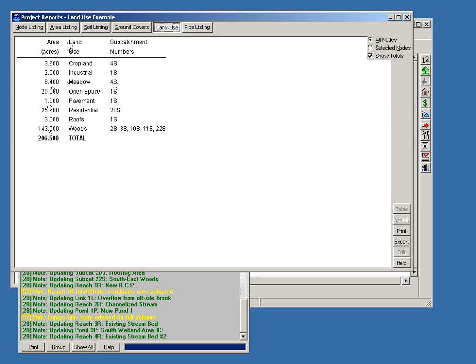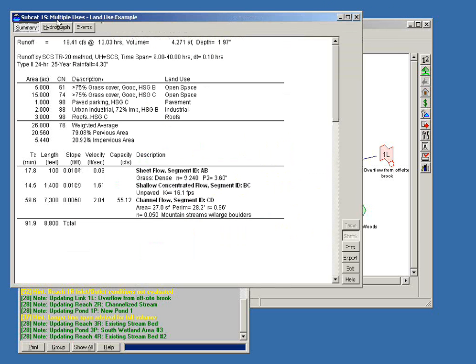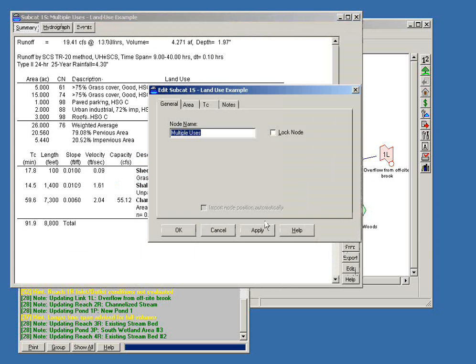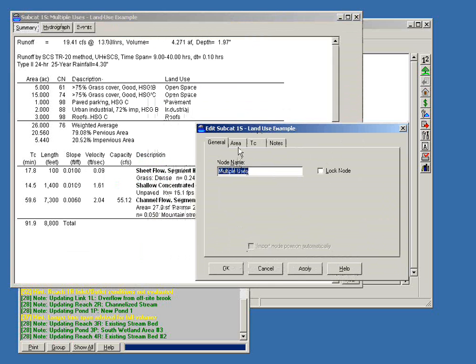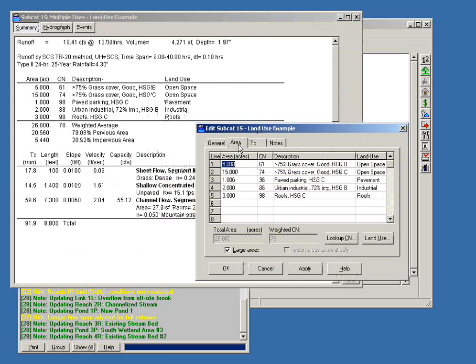Now, if we were to edit this particular subcatchment that we have open, let's come back to the subcatchment report and click the Edit button. And on the Area tab, this table has now been expanded with an additional column. Over here on the right-hand side, we have a land use column. This is only visible once we've enabled the land use reporting within this specific project.